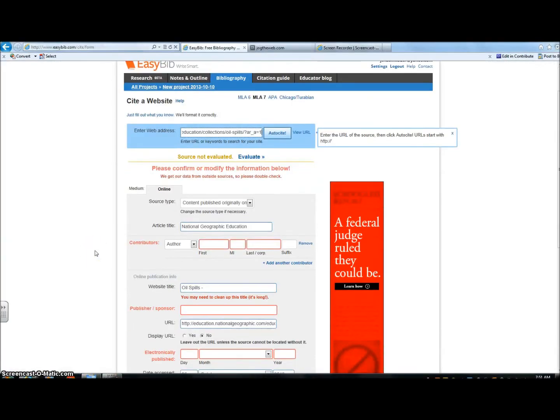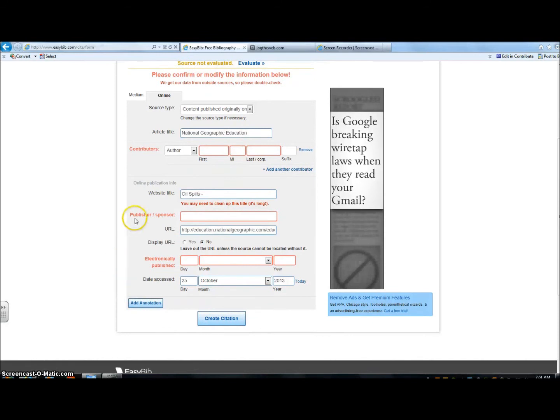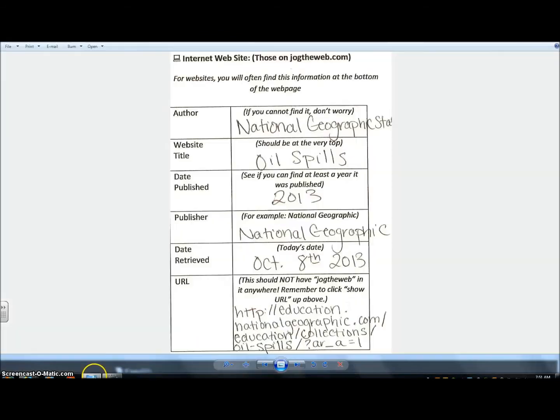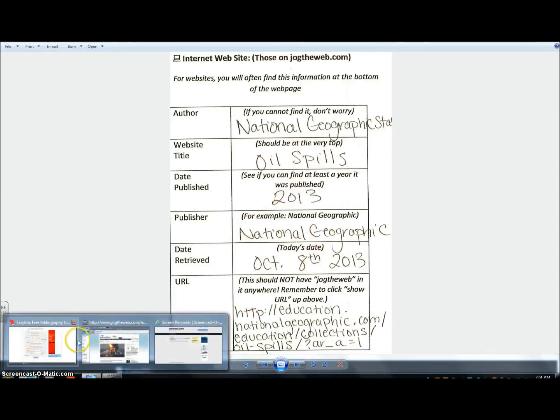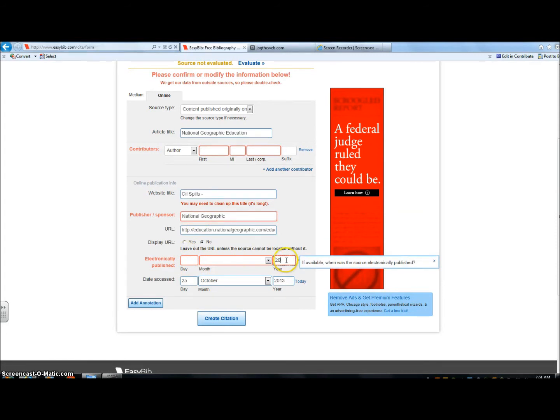And now our website pops up with some of the information filled in and some of it not filled in for us. For example, there's some of the information we don't know, like we don't know what the author is in this particular website. We just put National Geographic staff, but we do know the publisher. And we do know the date that it was published. So we can then go back into EasyBib and fill in that information. We didn't know the day or the month, but we did know the year. And once we filled in all the information that was missing, we click Create Citation.